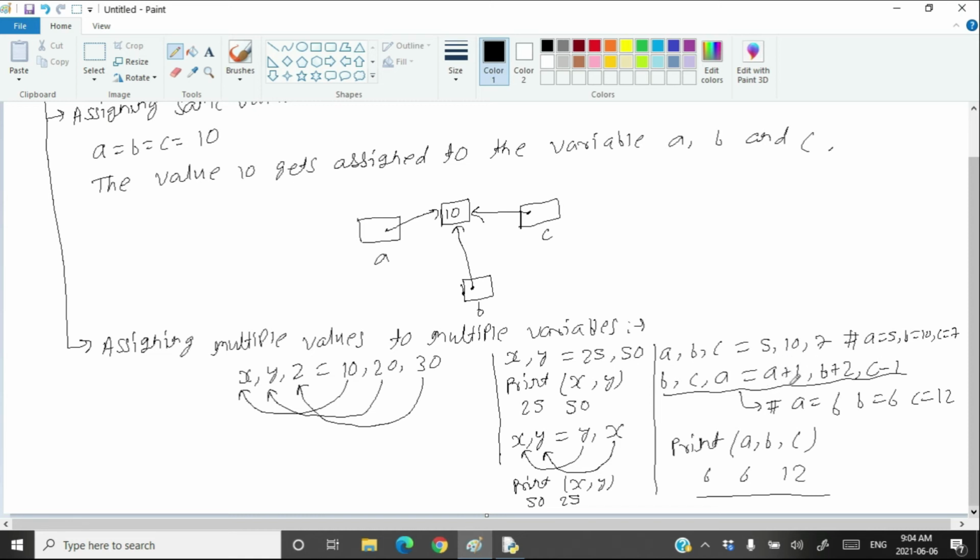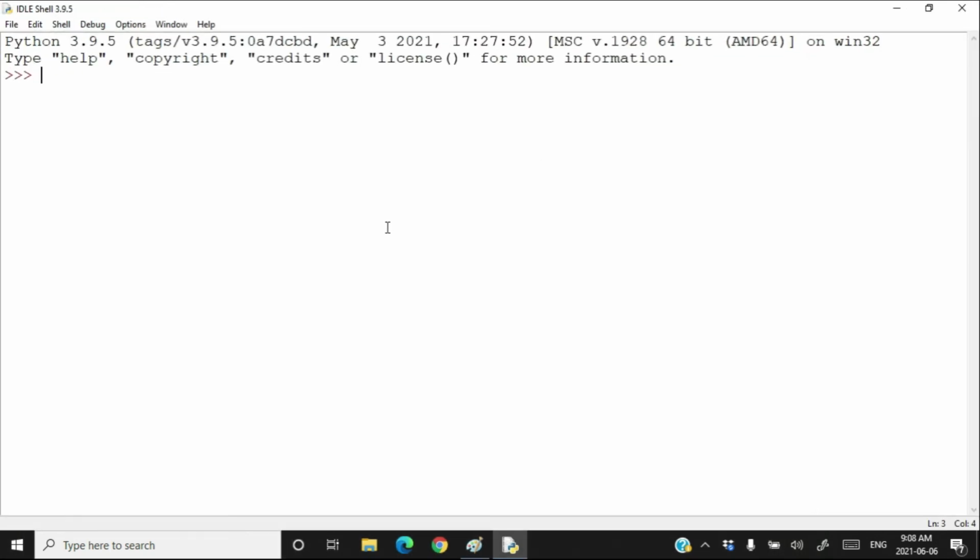That means a plus 1 will be evaluated first, b plus 2 will be evaluated second and c minus 2 will be evaluated third. Now let's practice a few more codes. If you write p, q = 3, 5, then the value of p will be 3 and the value of q will be 5.